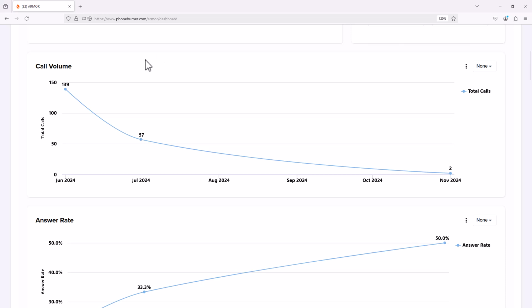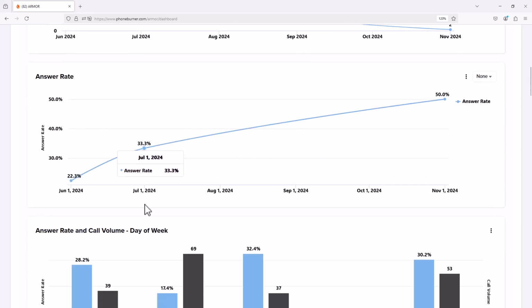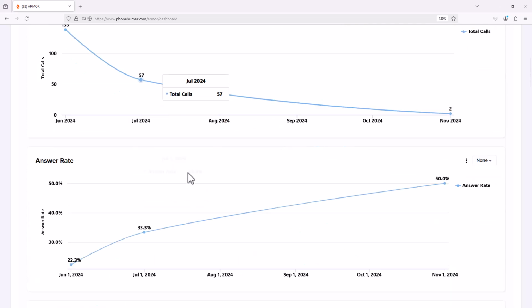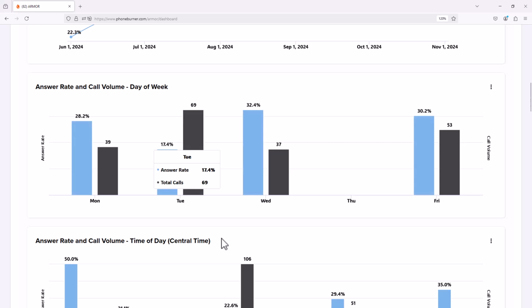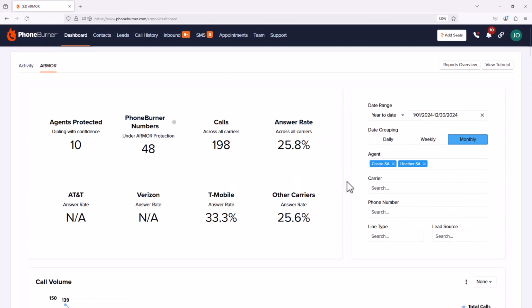And if you look here, call volume really does drastically fall off when Jeff is removed. But live answer rates seem to go up quite a bit when Jeff is removed. Are we noticing a trend? So anyway, as you make adjustments to those filters, it's going to automatically update this dashboard.